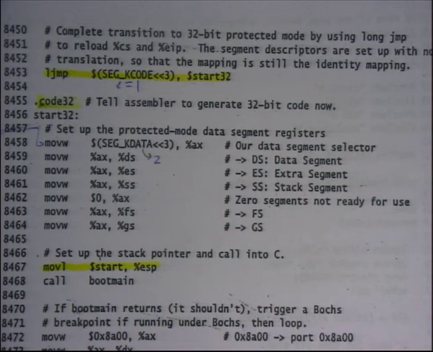Also recall that the last 2 bits of the CS register were meant to indicate the privilege level. In this case, when I am shifting it by 3, the last 2 bits are 0, and so I am still executing in privilege level 0. All right, so I load up all the segment registers, just like before, but this time with a different value, seg_k data, which is 2 shifted left by 3.